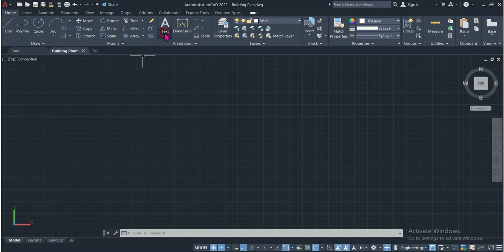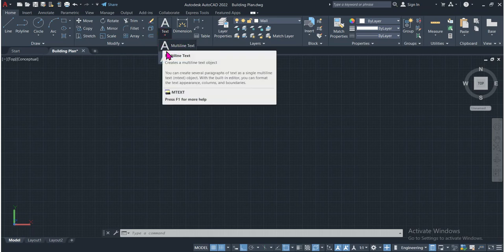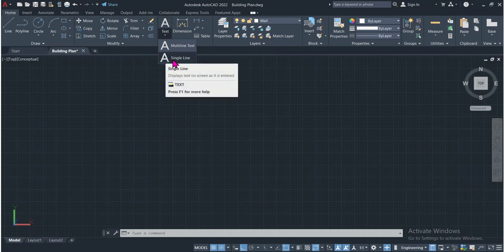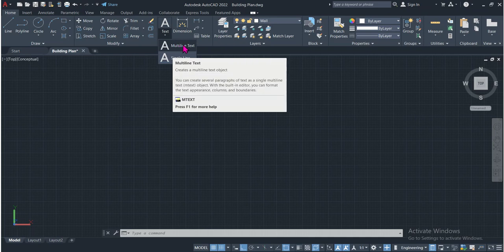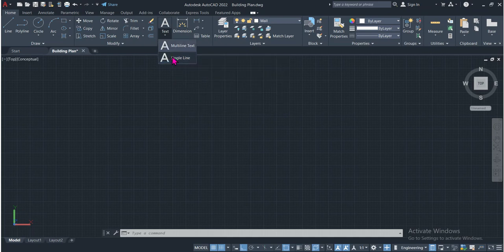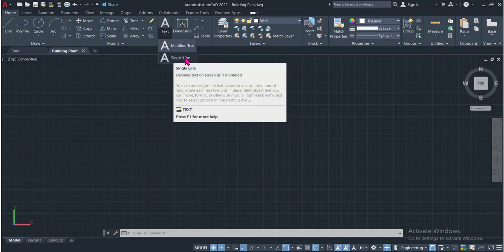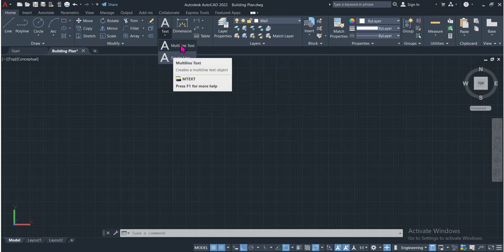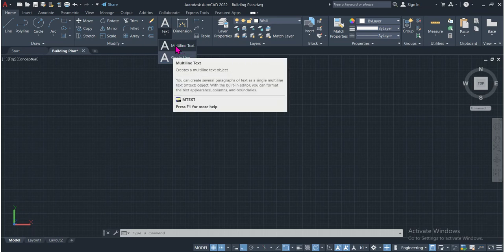If you click on this drop-down menu, there are two options in the text. One is the multi-line text and the other one is single line text. In multi-line, you can write your text in multiple lines, but in the single line option of text, you can write any type of text in a single line. So first we will discuss the multi-line text.